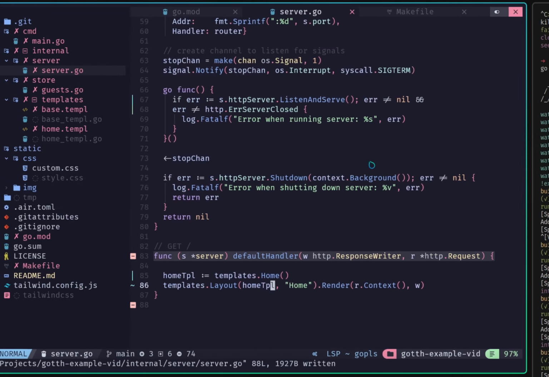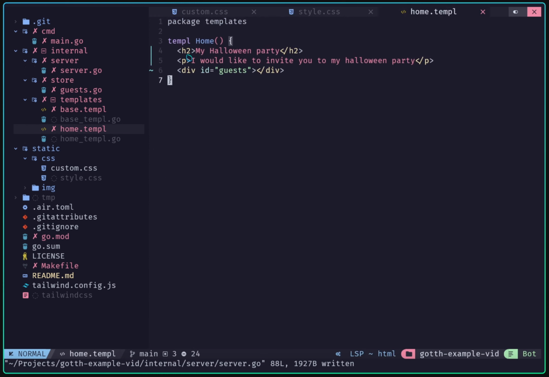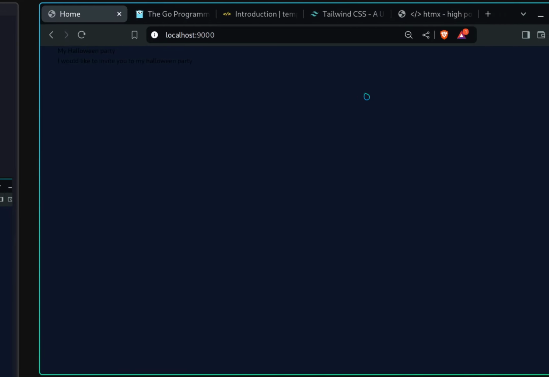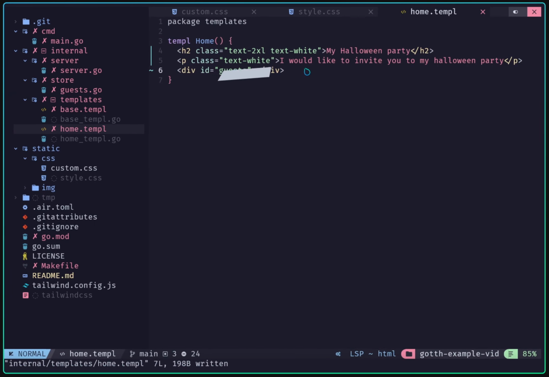If we now refresh, you won't really see it because our background is black, but we can go back and change that and give this a class. So let's say this is text 2XL, and let's say text white. We'll do the same down here, text white, and let's see if that works. If we now refresh this, it didn't actually work. Nice, there we go. I had to refresh it properly. It's now white, and we can see my Halloween party. I would like to invite you to my Halloween party. And there's not any guests. Very good. So it may not look like much, but actually there's a lot going on here.